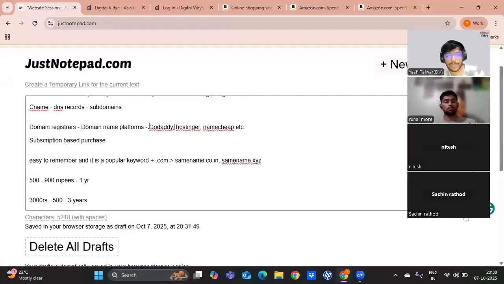So yeah, these are the most popular ones. Like I said, it is a subscription-based purchase, right? Some things that you need to make sure before purchasing a domain. It should be easy to remember, right? Not very easy also, and not a very popular keyword also. So there are two sides of this coin.